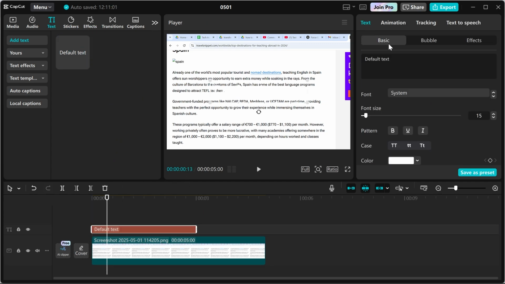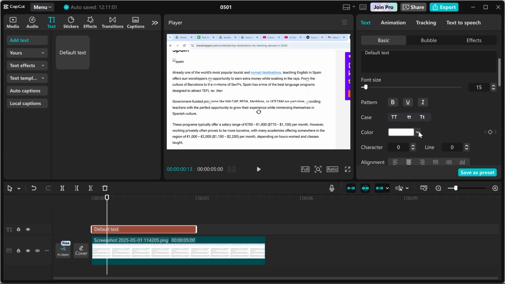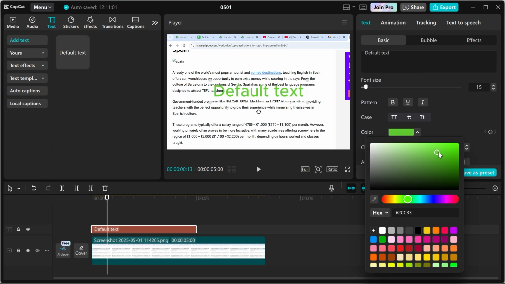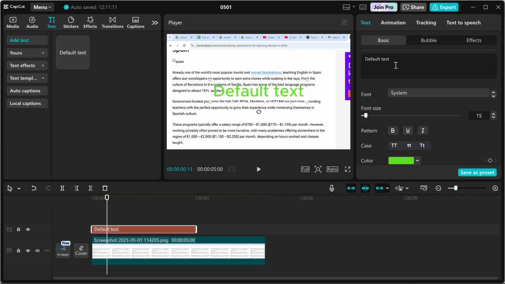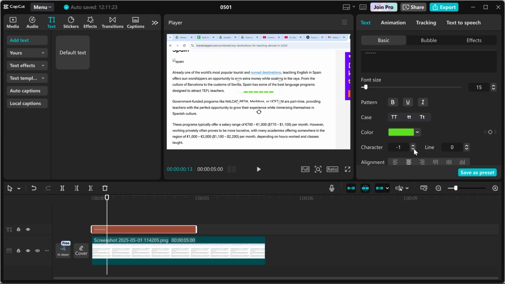Click on text in the top right hand side, scroll down to the color and go and select the highlighted color for your text. Now change the default text to a few minus signs like this. And then we're going to scroll down to the character and change this to -2 or -3. Now go and place the highlighted line to where you want this highlighting to begin.